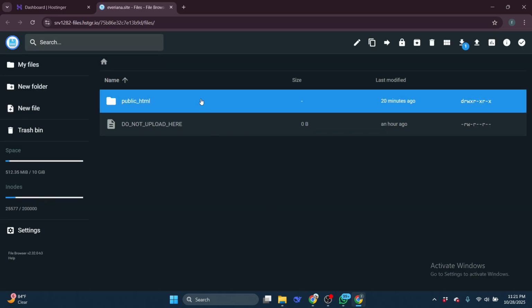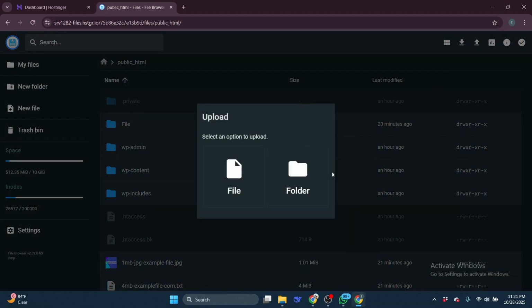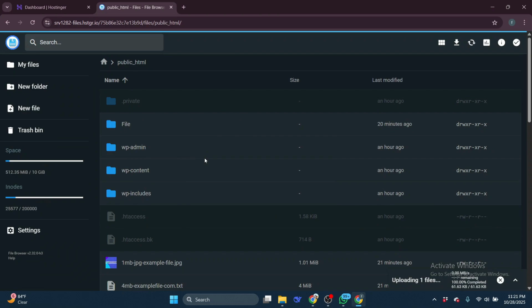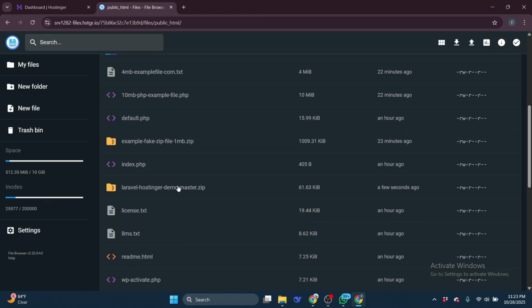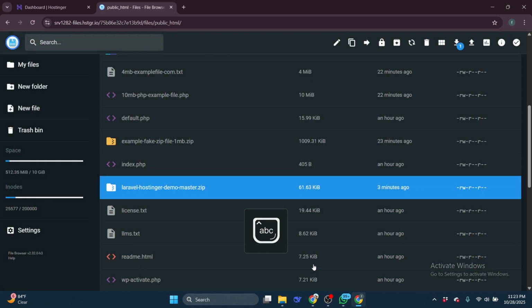Open the public_HTML folder, click on Upload at the top, and select File. Choose your Laravel project zip file and click Open. Once the upload finishes, right-click the zip file and select Extract. Give your folder a name and click Extract.